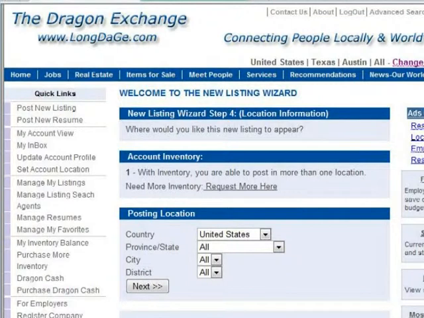In this screen, we have set the province-state drop-down to use all, and this has automatically set the city and district locations to all as well. So this will allow our job listing to appear in all 16,000 or more cities and towns across the U.S. Click on Next when finished.